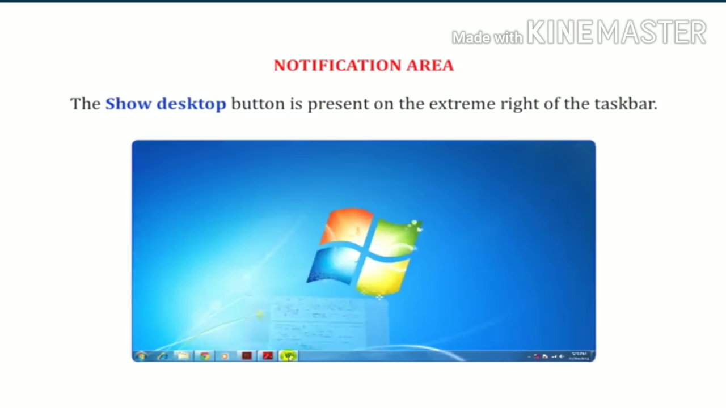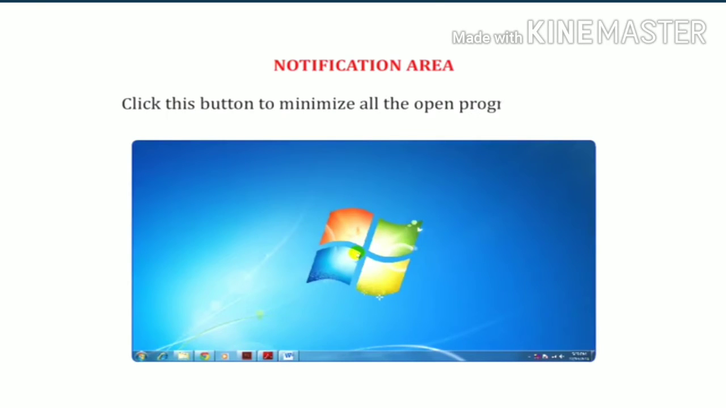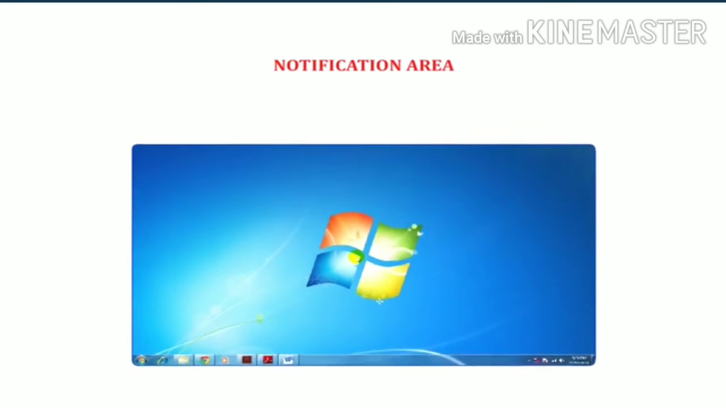The Show Desktop button is present on the extreme right of the taskbar. Click this button to minimize all the open program windows and view the desktop.